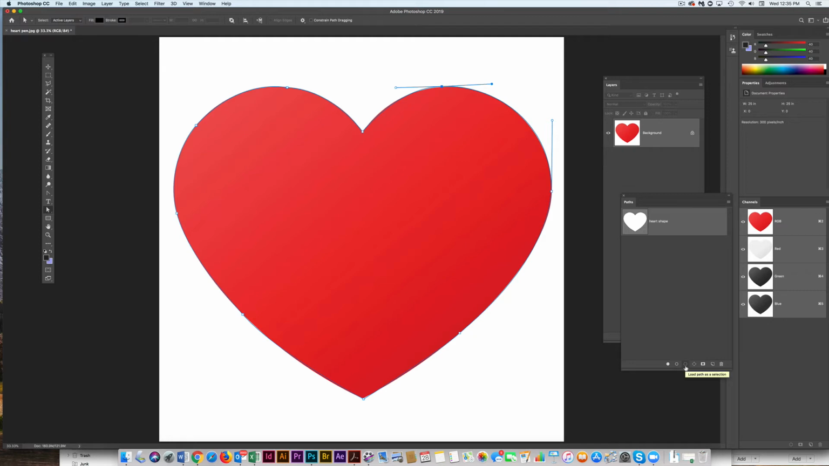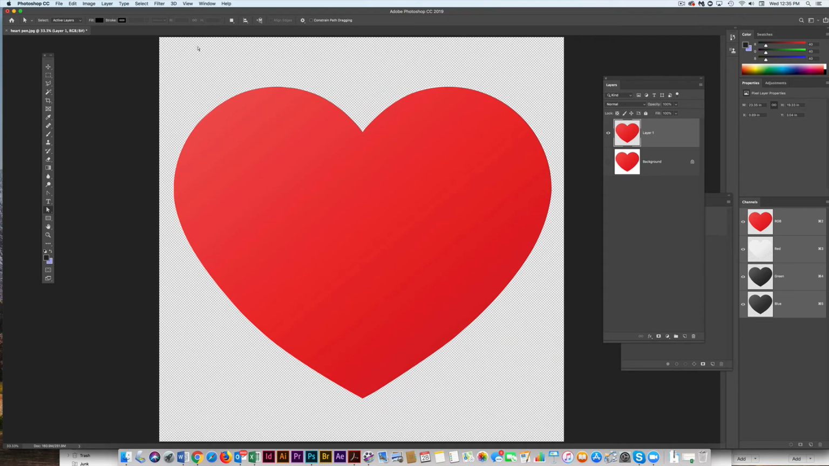Down here at the bottom of the Paths panel, it says Load Path as a Selection. And there it is, marching ants. I have to go back to Layers, do a Command J, Layer via Copy, turn off the visibility of the one below it. You see we've got no background, we've got the checkerboard. And here's another little trick I'll show you before I finish with the pen. I'm not totally finished because I'm going to show you vector shapes next. But there's a little trick.